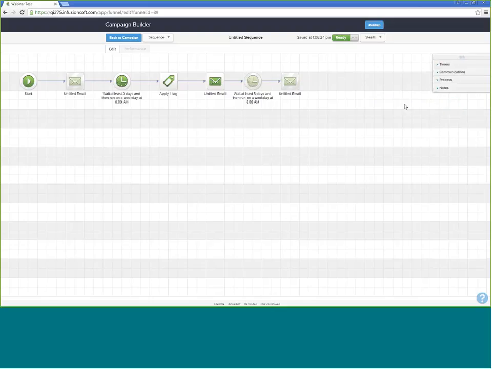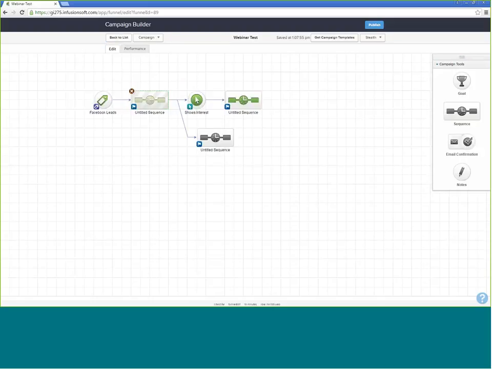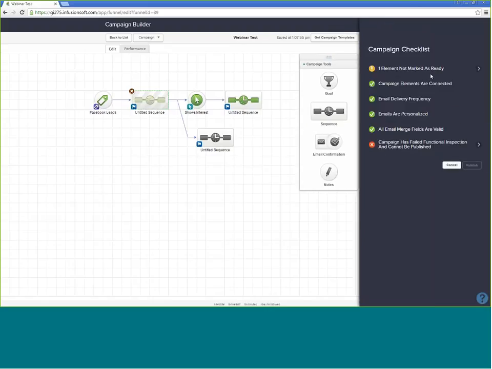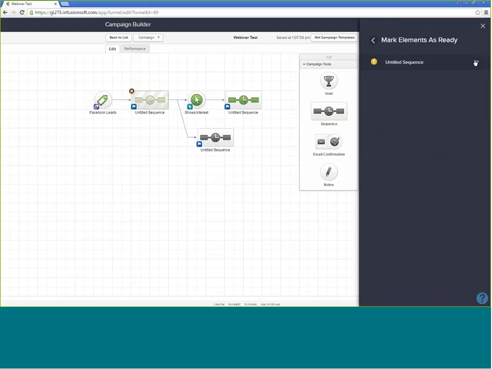And that will give you an error. It's going to also show up in your campaign checklist as items that are not marked as ready. So we're going to go ahead and go back to the campaign, and go back to publish. So let's go ahead and see what our campaign checklist shows. We also have one element not marked as ready. We can go ahead and click that. We're going to notice that we have an untitled sequence that is not marked as ready.